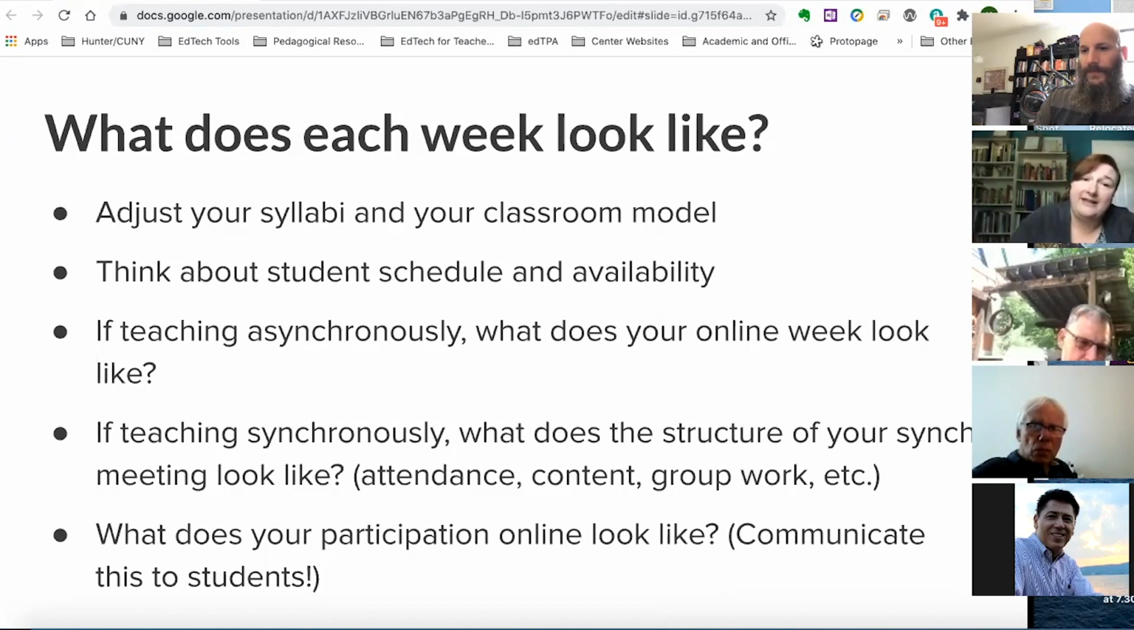I think that if you are teaching sync, right? So if you are teaching via Zoom, what does the structure of your sync meeting look like? How do you take attendance? When do you take attendance? What does content look like? Does it look like direct lecture for the first half hour and then you're going to go do something else?